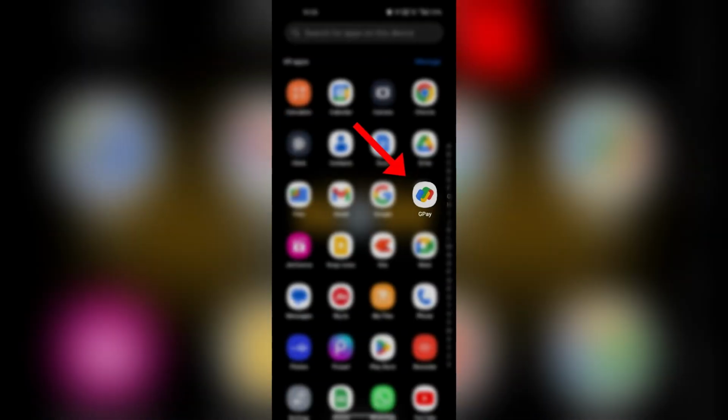First things first, launch the Google Pay app on your smartphone. Tap the search bar at the top. It may say search people.